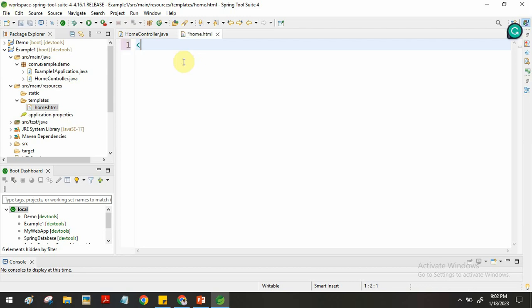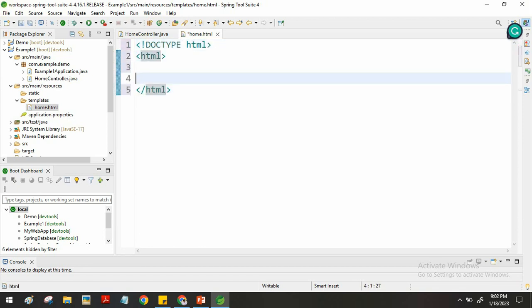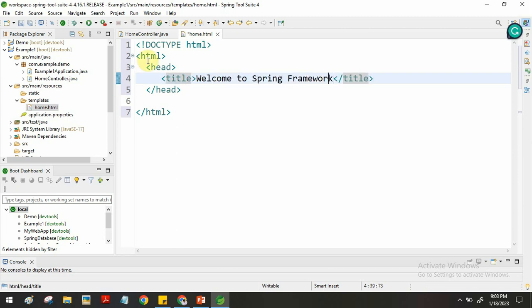So it's basically a HTML program. You have to write HTML code. So we can start with the HTML5 template. So doctype HTML, and we can start with HTML tag. So inside, as you know that you can use head tag and title. So welcome to Spring Framework. So otherwise we can just put Spring Framework as a title of the site.